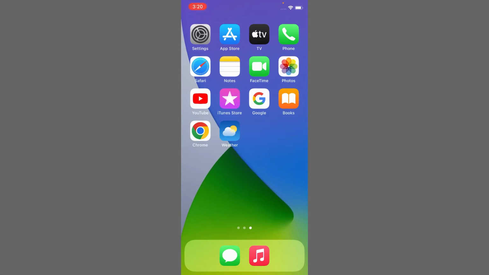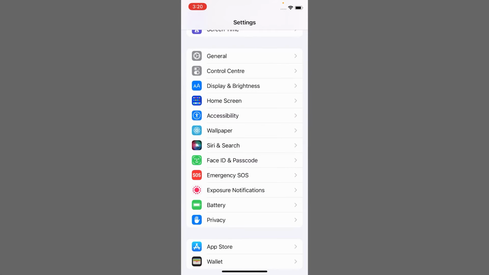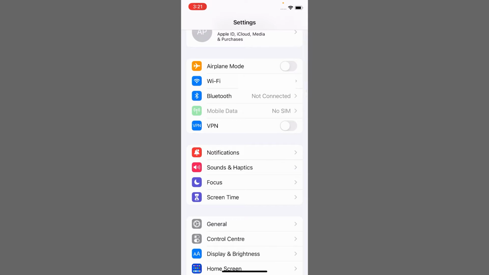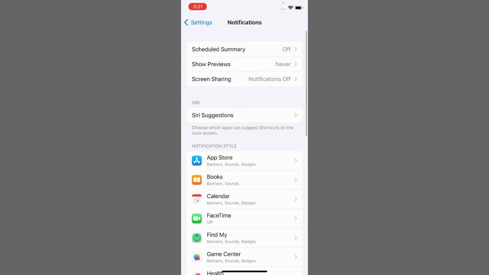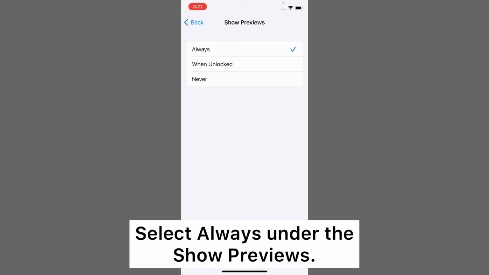In this video, I'm going to show you how to fix notification not showing on iPhone in iOS 15. So let's get started. Firstly, open the Settings app on your iPhone. In Settings, scroll up and tap on Notifications. Here, tap on Show Previews and select Always.